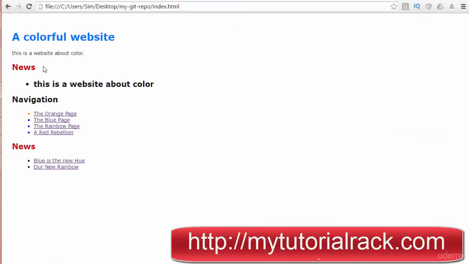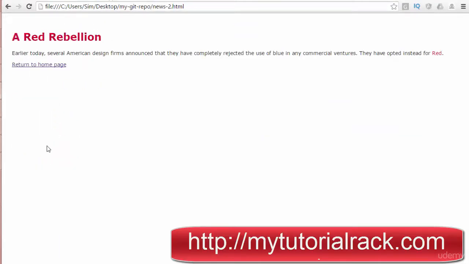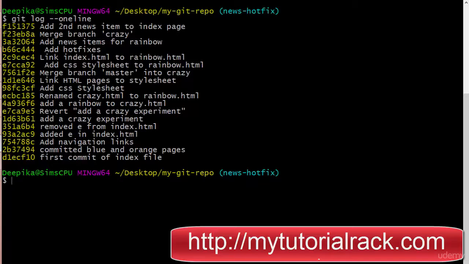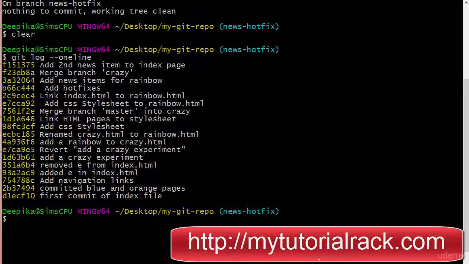It goes to the return to the home page, and if you click on Red Rebellion, it will take you to this particular page here. Now we're satisfied with our emergency update. We are good to publish it. So we're going to go ahead and add these changes, or commit these changes, to this news-hotfix.